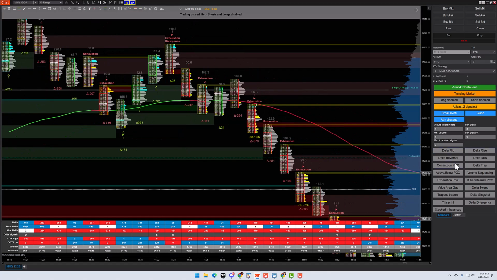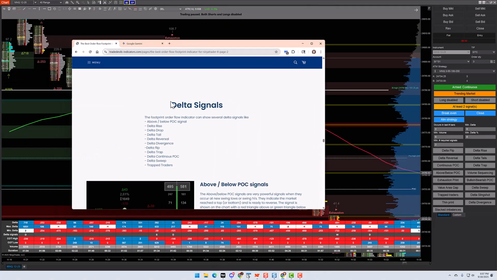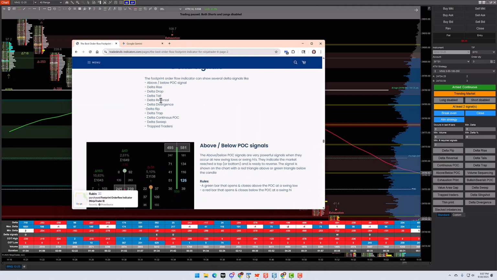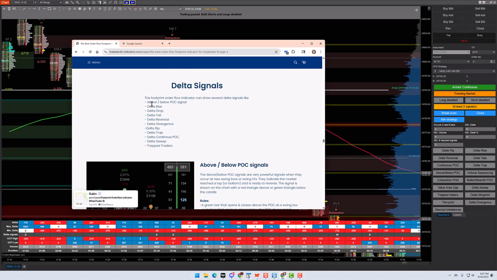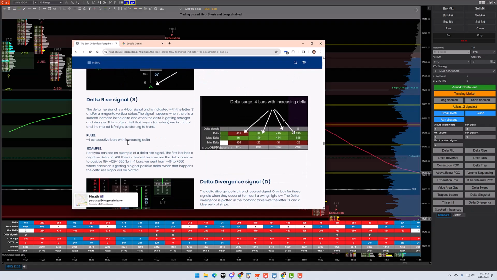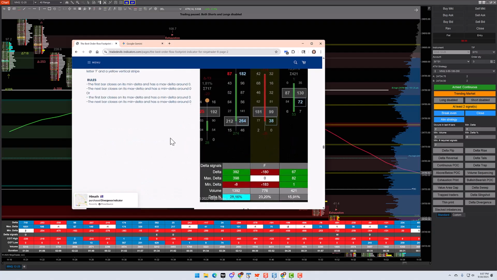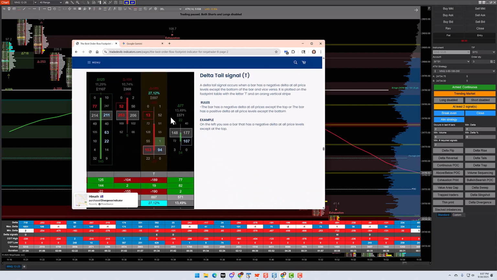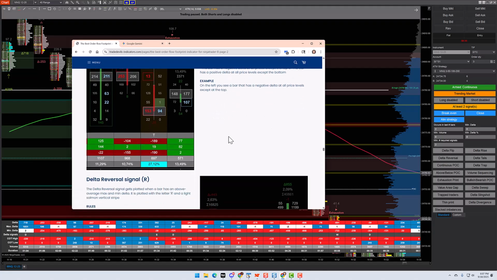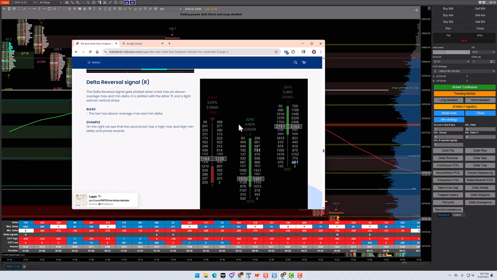The majority of these are going to be in the default here. The majority of them are delta signals. They tend to be 1, 2, or 3 bar signals. So a rise, a tail, a trap, a slingshot. These are delta signals. Now, if you're unfamiliar with them, which you may well be, there's no way around this. You're going to have to go over to our website, because essentially the 3 pages on the website are the manual. So all of the delta signals here, and many of these are delta signals, are going to be here: a delta rise, delta divergence, delta flip. You're just going to have to go through them. They're not complicated, but you want to understand them before you enable them, right?